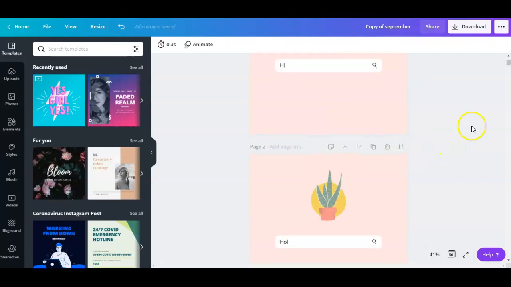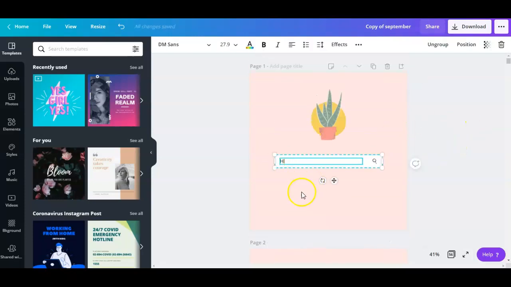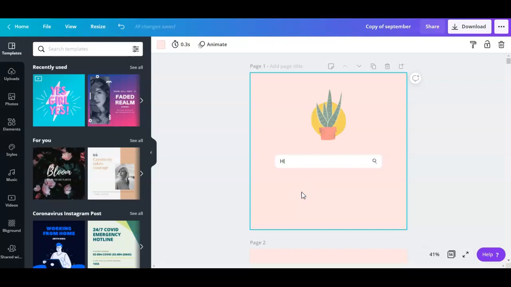How it's done is actually by doing the letters one at a time. So you need to add the letters as you progress, adding one letter at a time, which also means another page for each additional letter. So you can see right here, I got H.